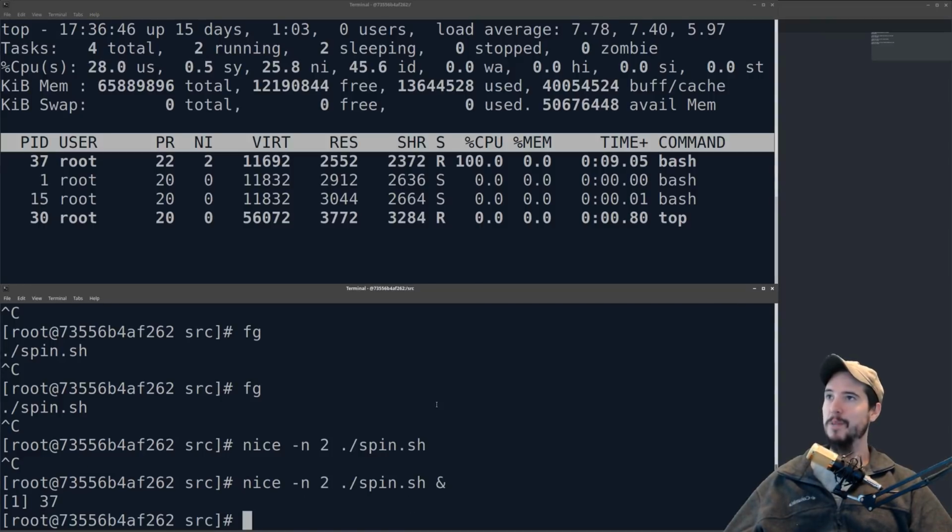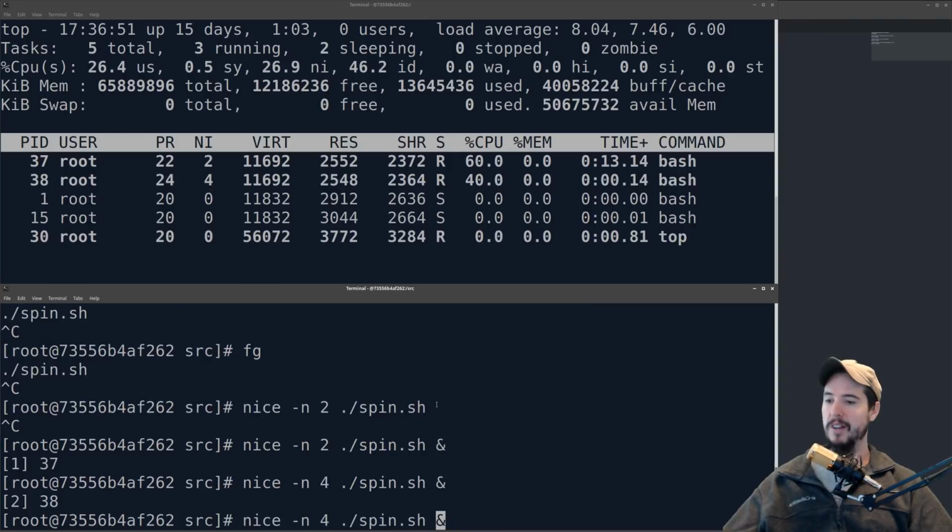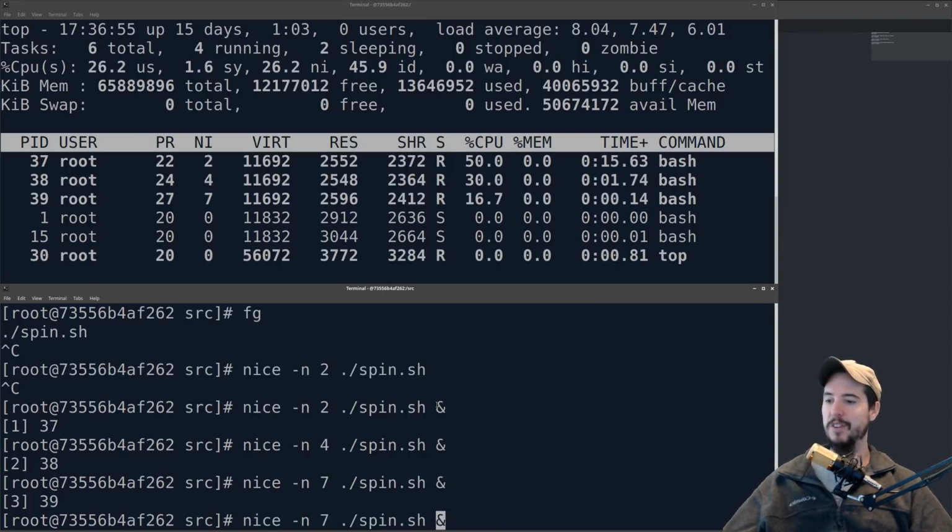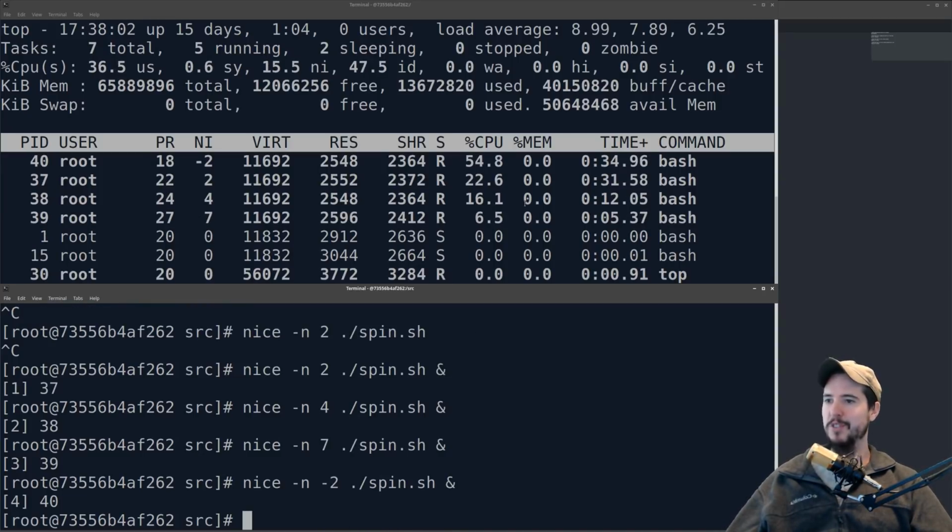But now let's start 3 more processes. So we'll start a second one with a nice value of 4. We'll start another one with a nice value of, say, 7. And then we'll start one with a value of negative 2. So now you can see the CPU usage is kind of all over the place. The one with a nice value of negative 2 is getting 55-56% of the CPU, whereas the one with a nice value of 7 is only getting, say, 6-10% of the CPU.